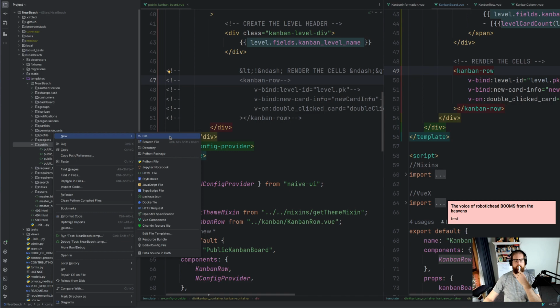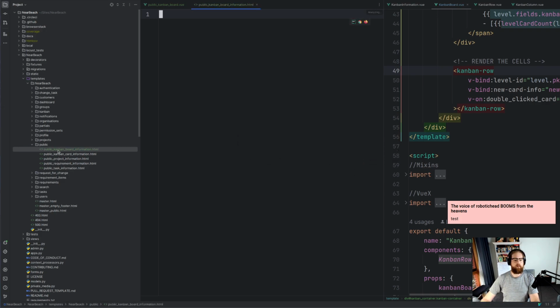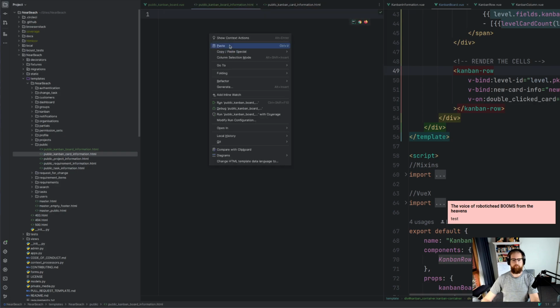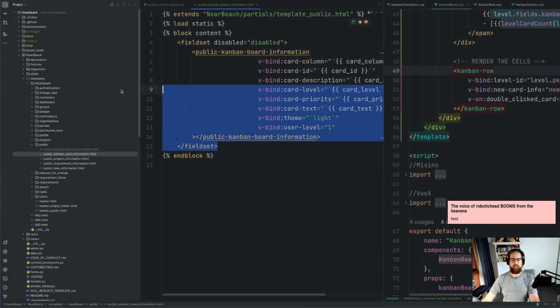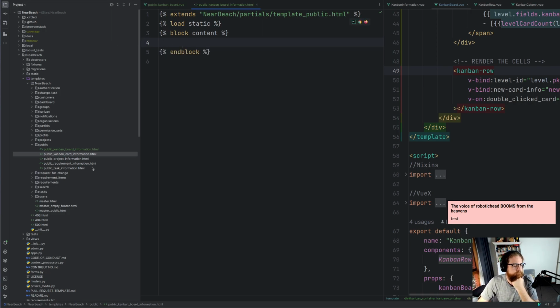All right. So what we got is public Kanban board information.html. We should have just copied this. So instead of public card, it'll be Kanban board information. What we'll need to send down is the same as the Kanban board. So the easiest way to do this is just delete the data. Now this is field set disabled. I believe we won't need that.